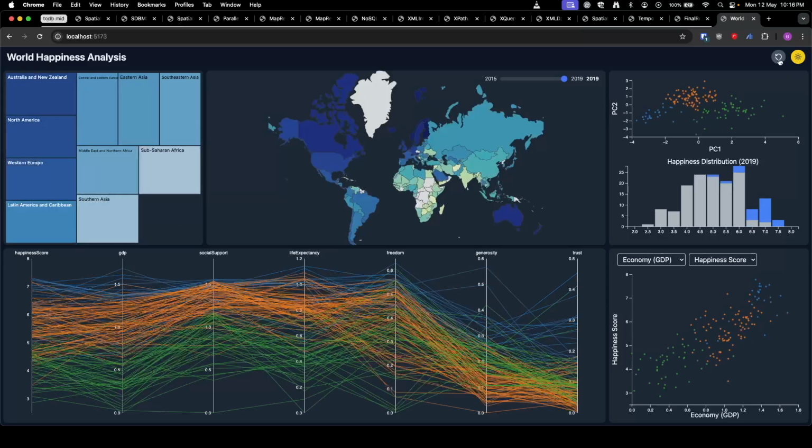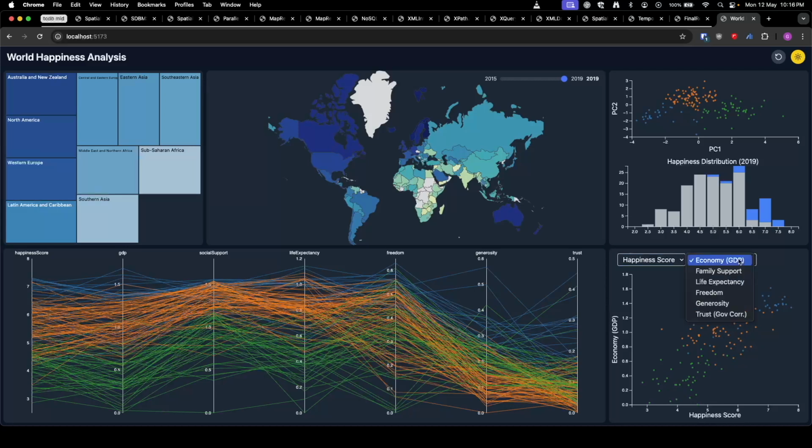I can confirm this by resetting the map, and if I select happiness score in my scatter plot and the economy, I can see an upward trend which indicates high correlation between the happiness score and economy. Now if I see for family support, I can also see an upward trend which indicates high correlation. Let's see, for life expectancy, it's somewhat scattered, but still I can safely say that it's an upward trend, which means a high correlation. And now let's finally talk about freedom.